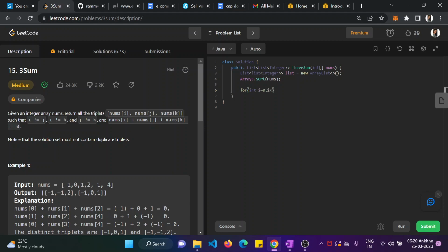Once sorting is done, now go for int i equal to 0, i lesser than, till what value do I have to iterate the array? i lesser than nums dot length minus 2. Why minus 2? Because we'll be having other two pointers j and k. If i is pointing here, then j is pointing to i plus 1 and k will point to the end. So you have to leave space for those two pointers. So you iterate till i lesser than nums dot length minus 2, then i plus plus.